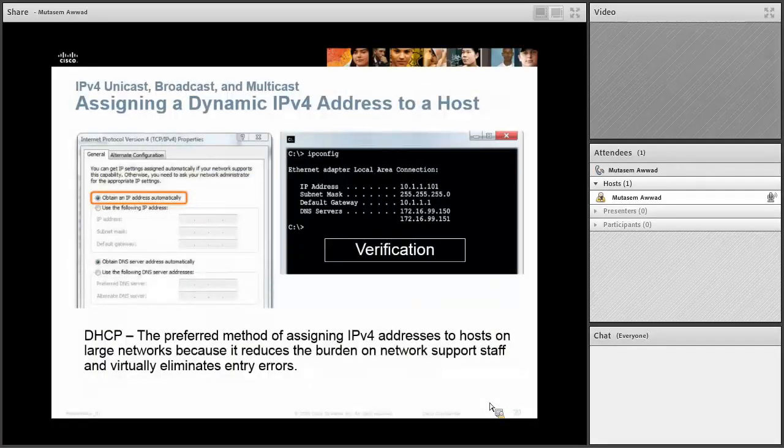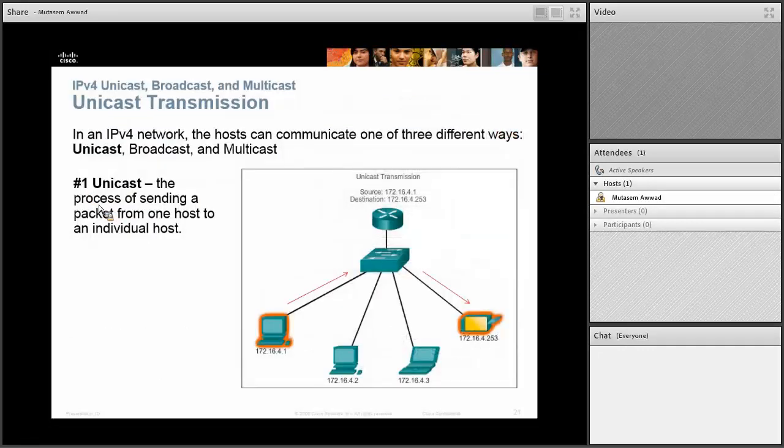Okay, this is the dynamic. Like I just said, if you click on that, that means your PC will automatically contact the DHCP server to get the IP address from. All right, a unicast address meaning one device sending a packet to another device. All right, simple as that.